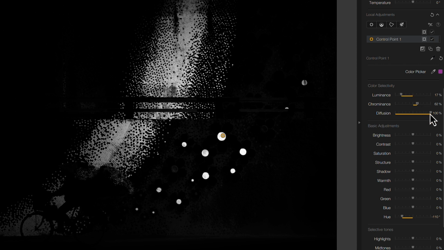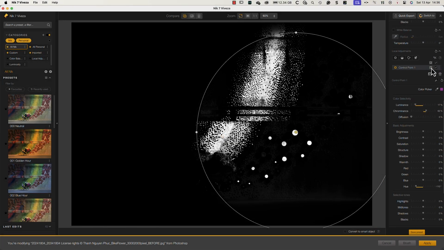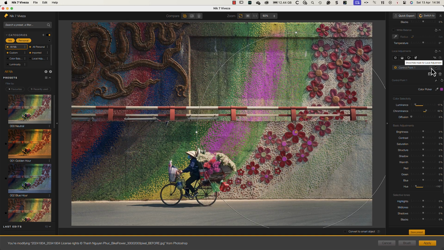Then we have the diffusion slider, which controls the feathering around the edge of the control point. The default is 100, which produces a soft feathered edge and is better for blending adjustments. Reduce this to 0 and we see a harder edge, which is more precise. If I turn off the mask view, you can see how this affects the yellow areas of the image.